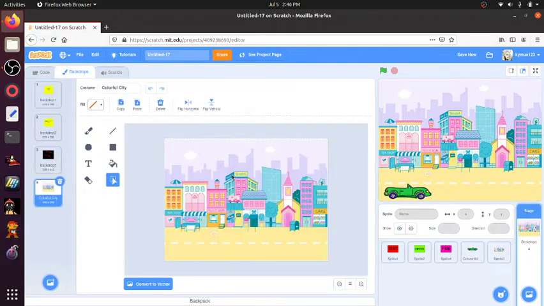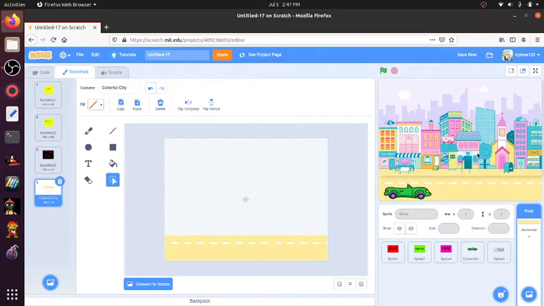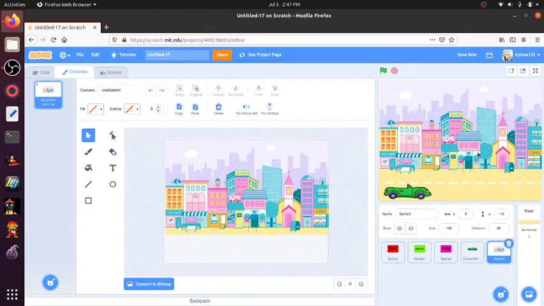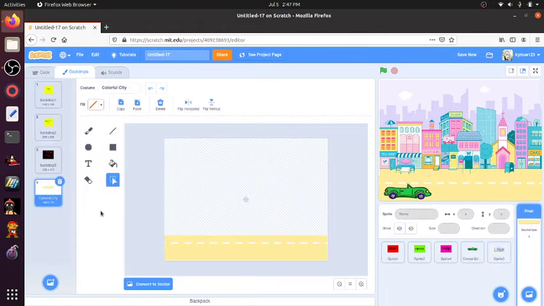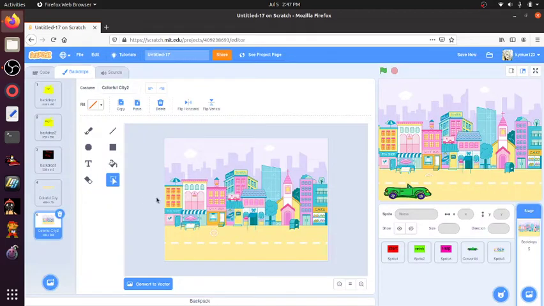So go back to backdrops and delete this. So yeah, there we go. Well, actually, you know what? Maybe not. Let's go back to backdrops. Let's choose a colorful city again, and we're going to make something better. Colorful city, where is it? Yeah. We're only going to take some part of it. And that part will be this much.